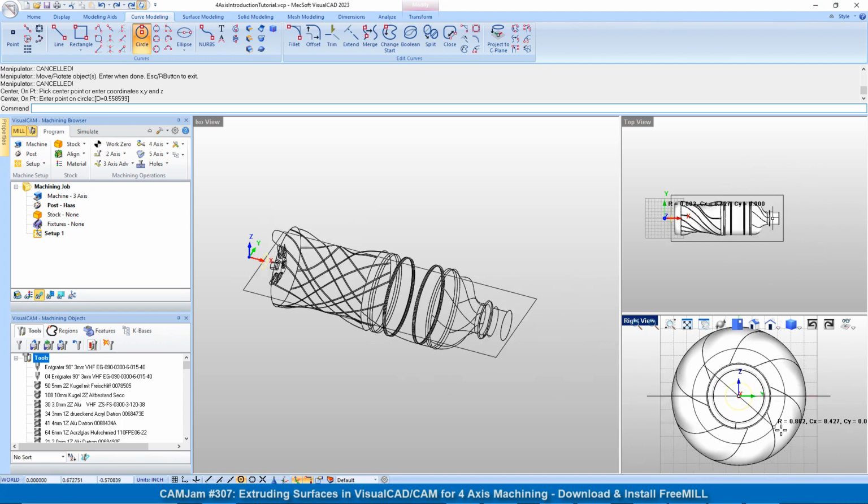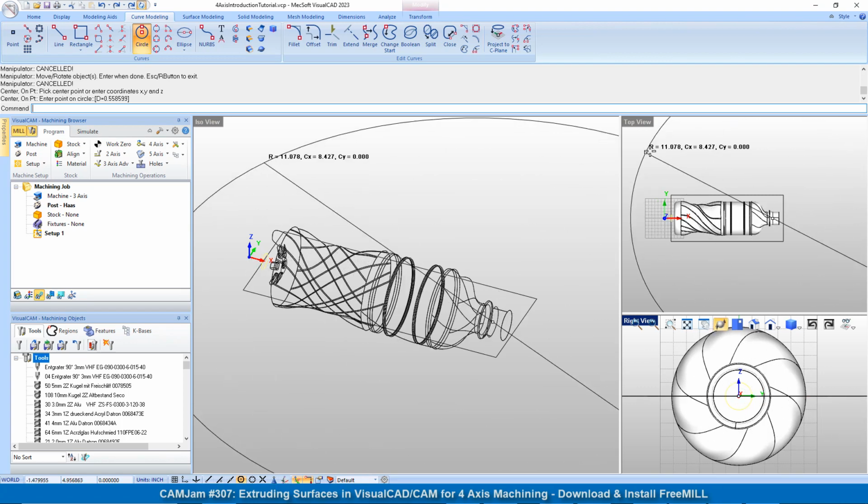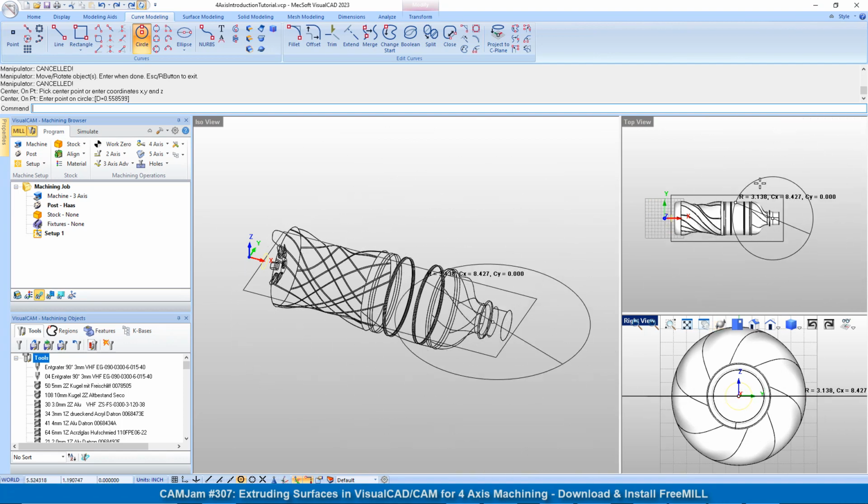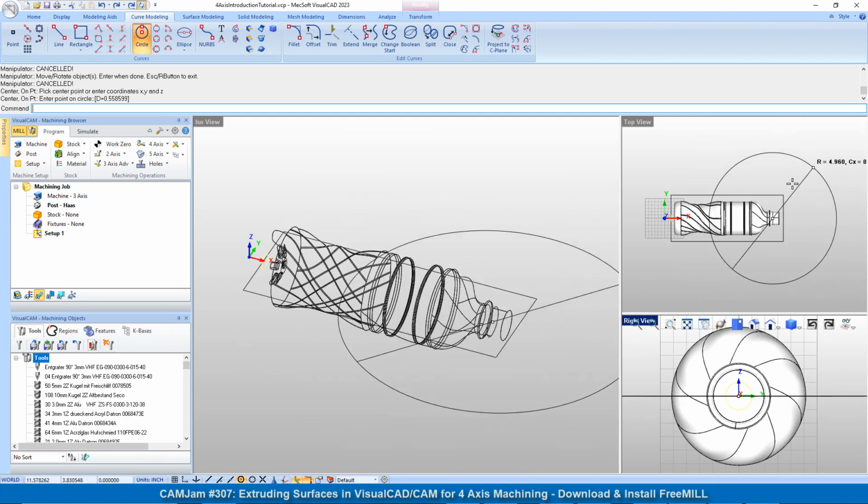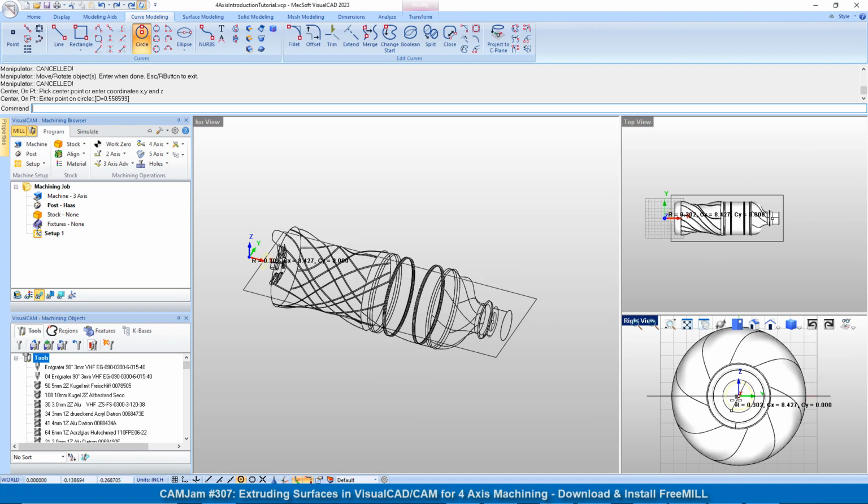So you'll also notice that the plane in which the circle is being drawn depends on which view you have the cursor in. So if we move it to the top view, the circle's in the top view. We move it to the right side view, the circle's in the right side view. And for the isometric view, it defaults to the top view.